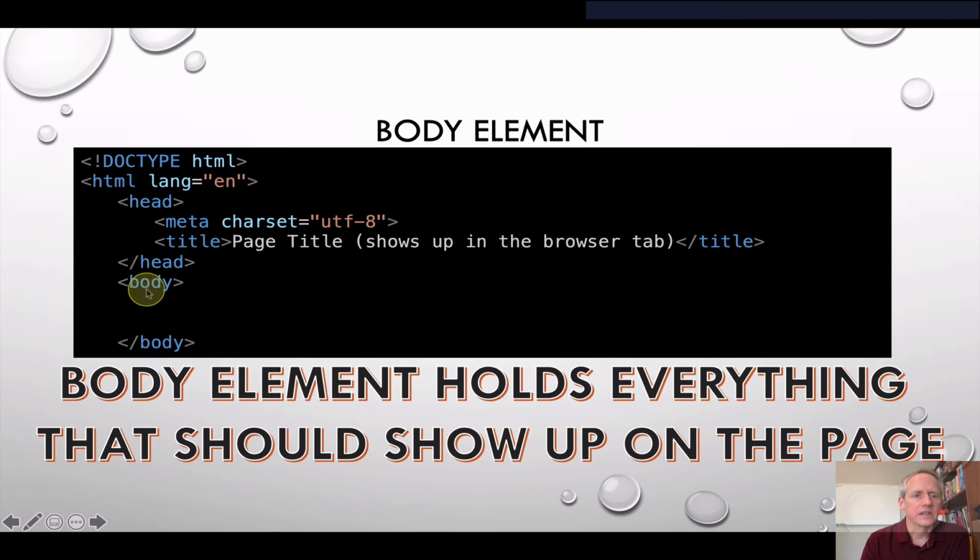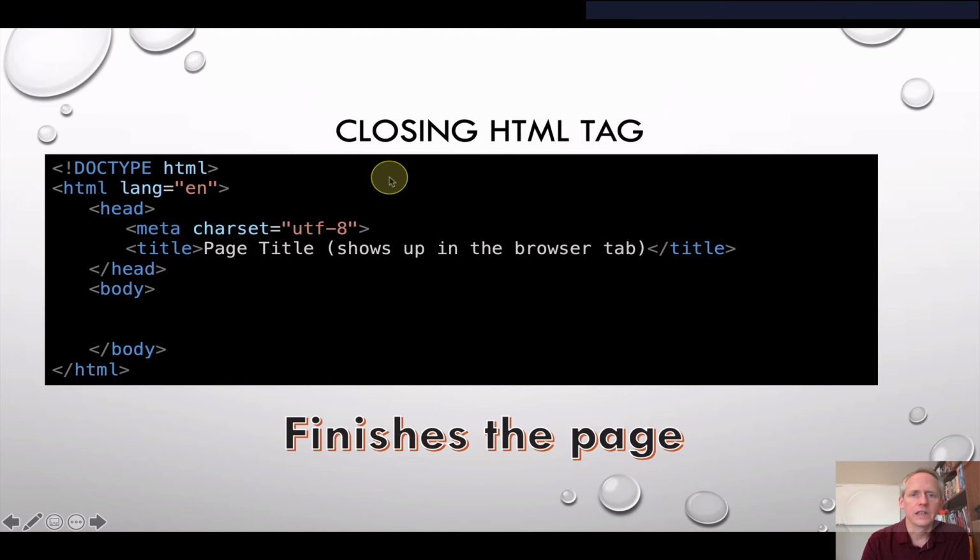The next piece we're going to add is the body element. So we can see that the HTML element has a head and a body element. Okay? The body element is going to contain everything that shows up on the page. This page right now has no content, but it has space for content. And finally, we have the closing HTML tag, which finishes the page.